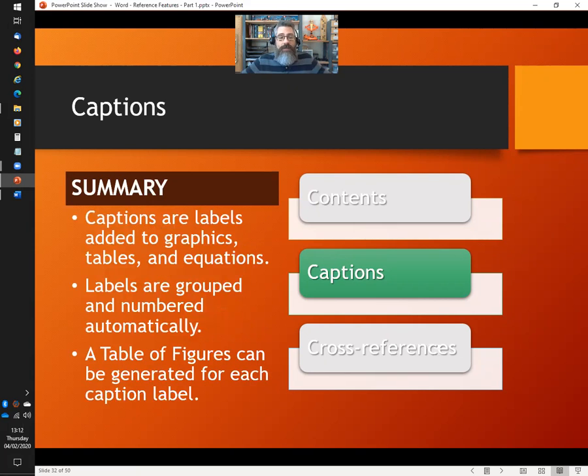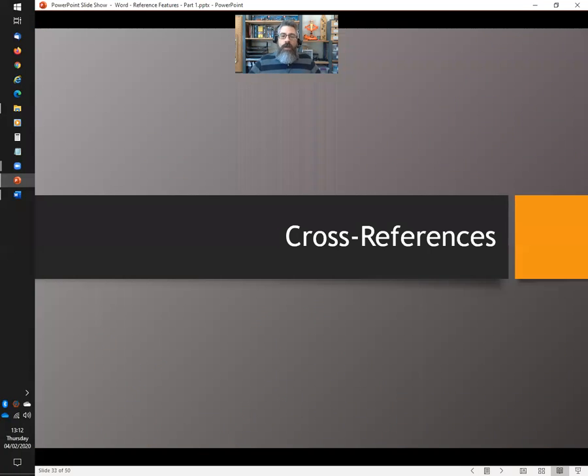All right, so to summarize this section before we move on to cross-references, captions are labels that we can add to graphics, tables, equations, figures, screenshots, whatever. There's lots of things we can apply those to. But the labels are grouped and numbered automatically by Word. So each of them are separate sequences. Your figures are one thing, your diagrams are another, your tables are another. We can create custom labels, but they're all going to be separate things. And lastly, we can combine captions with tables of contents, in quotes, and generate tables of figures for each label that's in a document. So that's really cool. All right, let's do our last C reference.